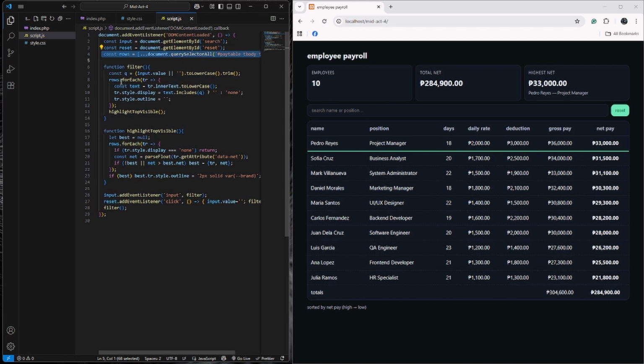And then the filter function here. It reads the search text, lowercases it, and then for each row it checks if the row's text includes the query. If it matches, we show the row. If not, we hide it with style.display equals none.